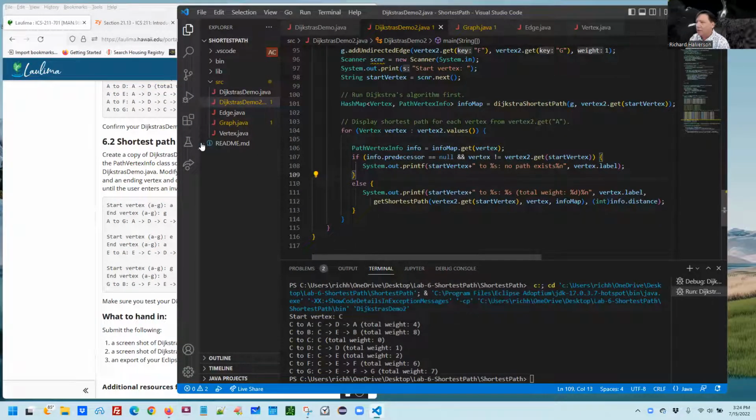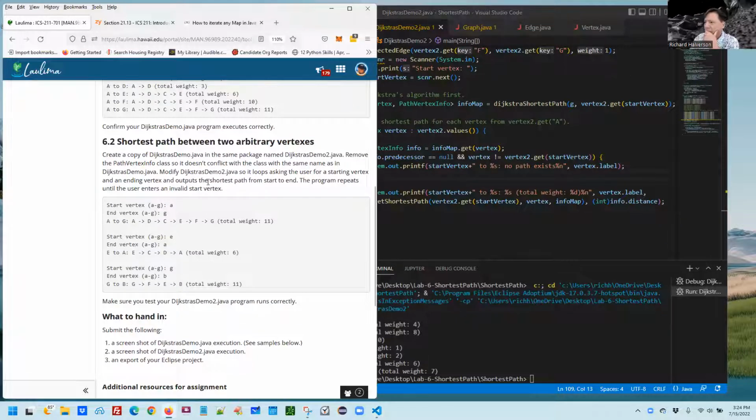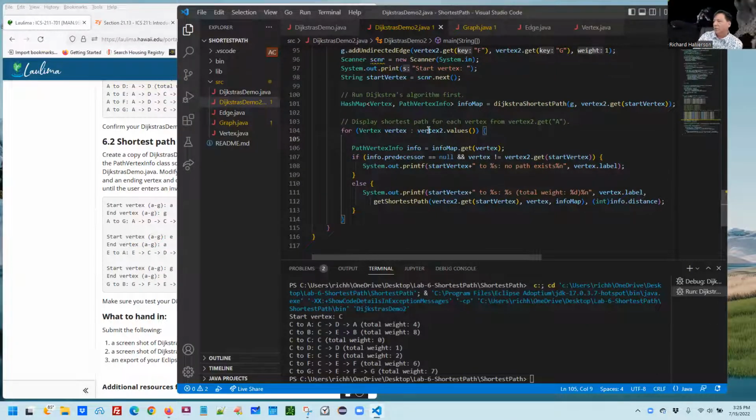And then you're supposed to put in a loop. The program repeats until the user enters an invalid start index. So you can have a loop, and as long as the start index is A, B, C, D, E, F, or G, then it works. Then it asks what the end vertex is. But if you enter something other than a valid A, B, C, D, E, F, or G, then it'll quit. All right.